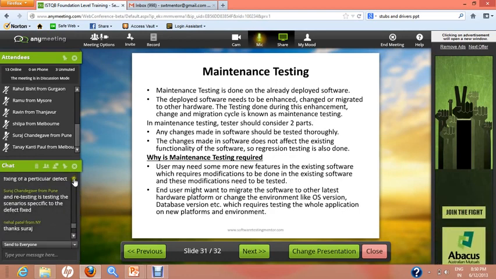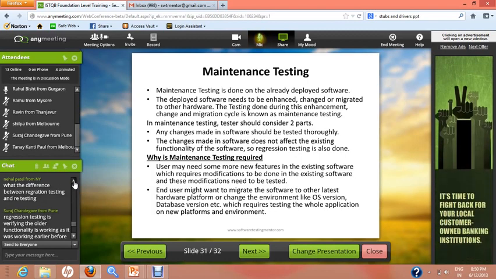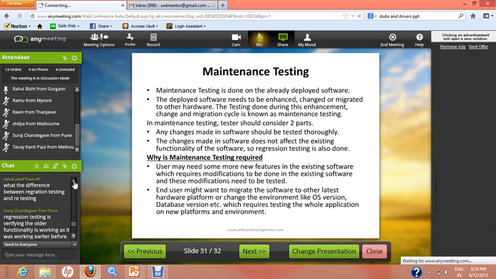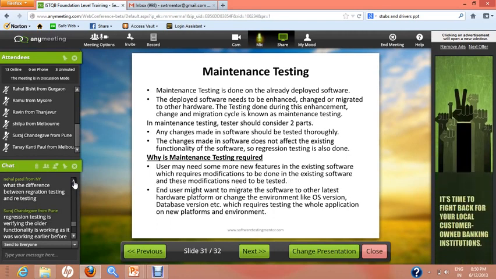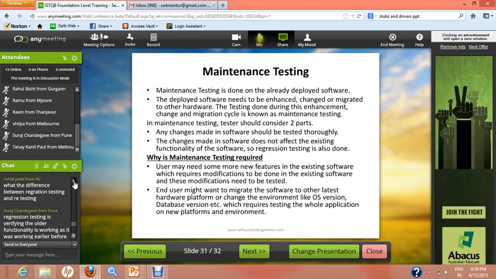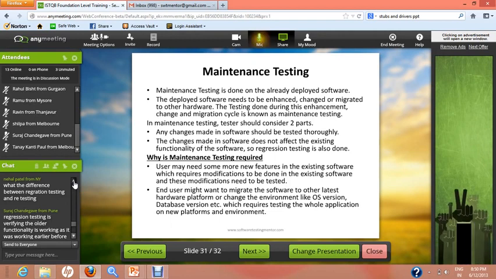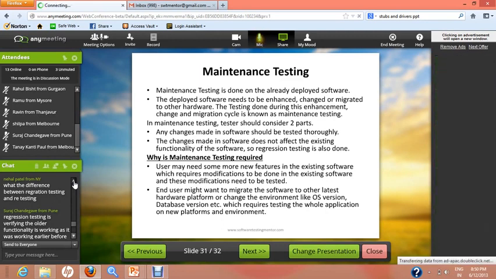Retesting is executing the same test case against which you logged the defect, and making sure that it has been fixed. And regression testing is to execute the previous test cases, or the test cases surrounding the defect that was fixed, and to make sure that none of the existing functionality has been affected by the defect fixes or by the code changes that were done to fix that defect.